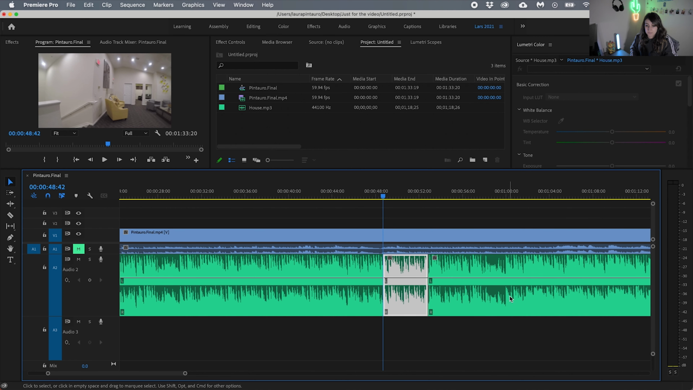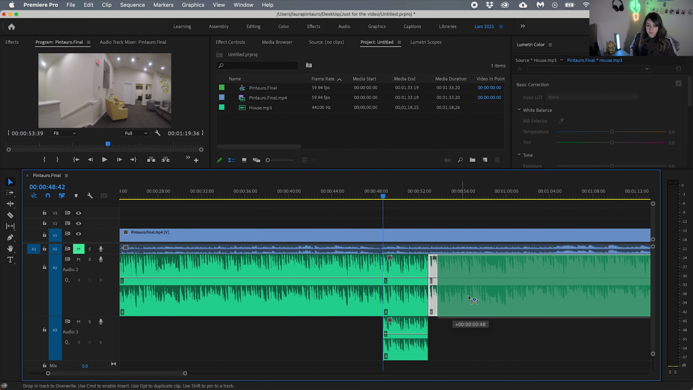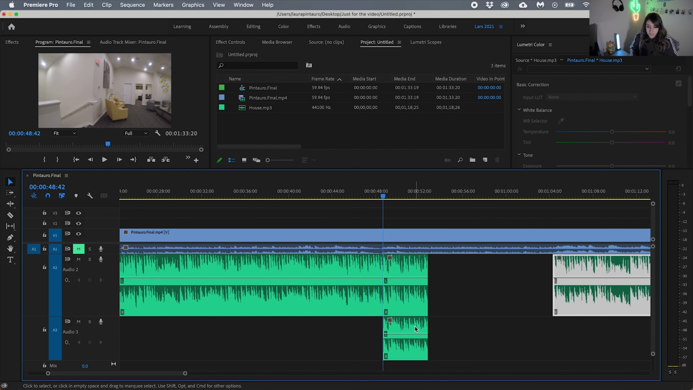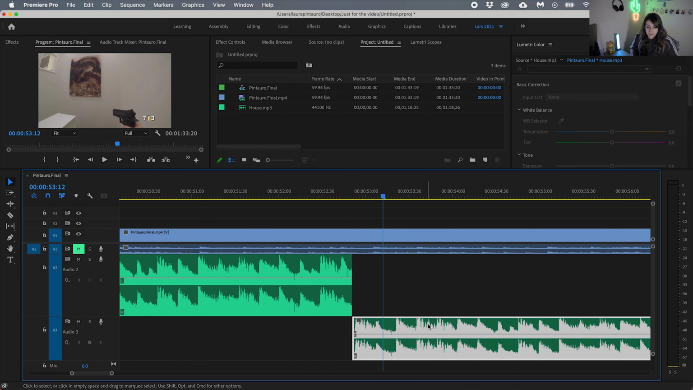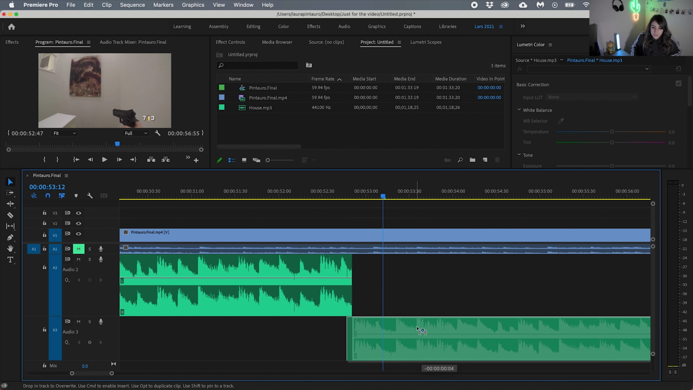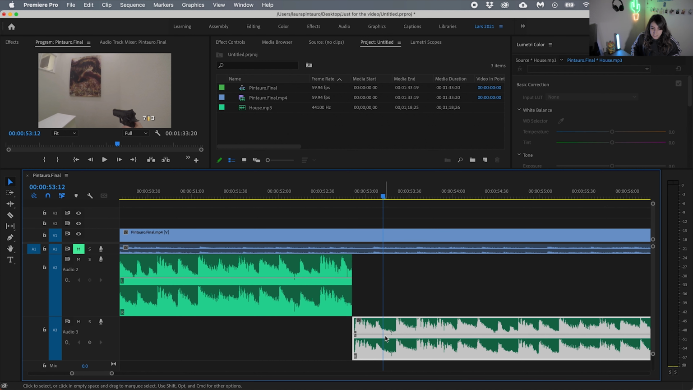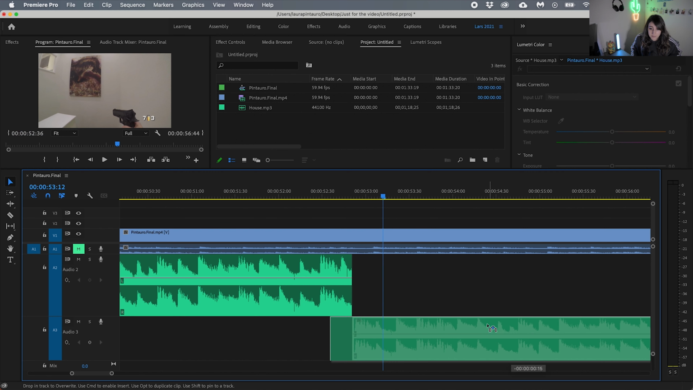So let's do that. We're going to hold Option, click and drag down to duplicate this part. And we're going to bring this forward. And what we're going to have to do is line this up. So this is our first hit. This is our last hit. They look almost identical. You can literally just probably put them right on top of each other.